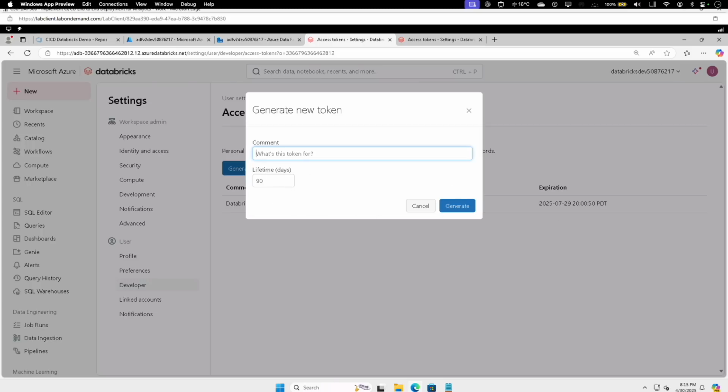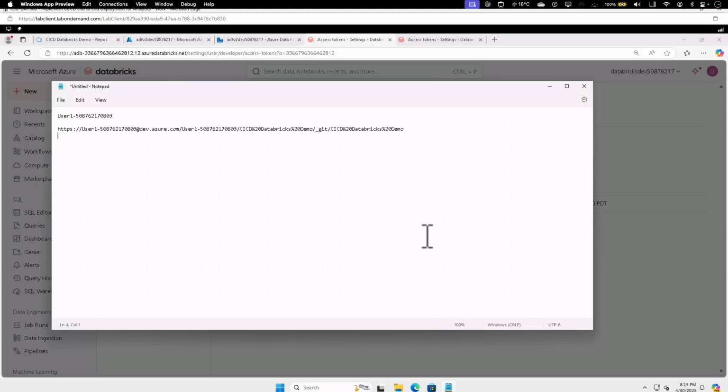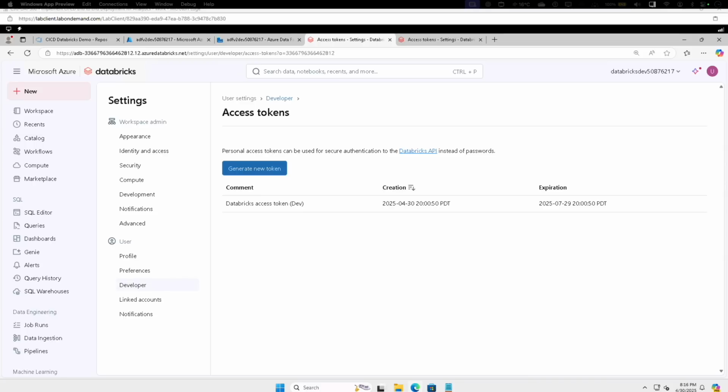a new token and name it as Databricks Dev to Azure DevOps. Click on generate, and I'm going to copy the token. I'm going to keep it here so that we can use it later. And now let's go and configure the Azure DevOps pipelines.